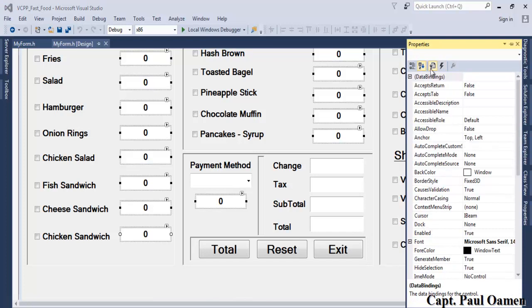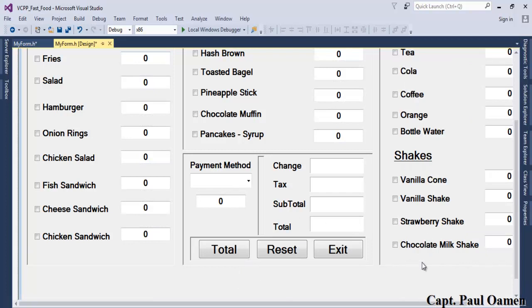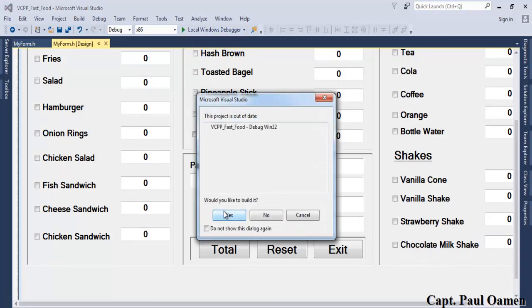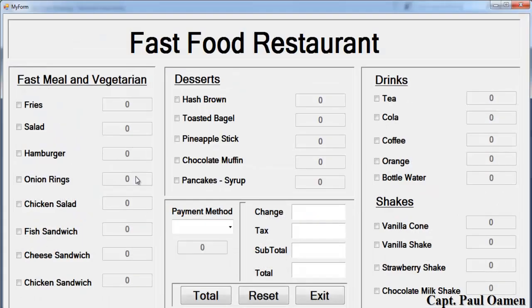So right here we come in the property, we see enable. I'll make that false, so all of them are disabled. So hopefully when we run it, let's see what will happen. As you can see, it is all disabled. The only thing that can enable it will be this checkbox.